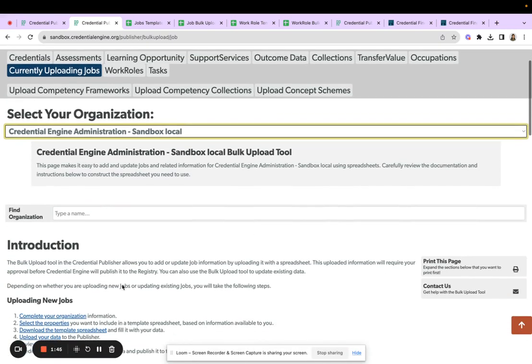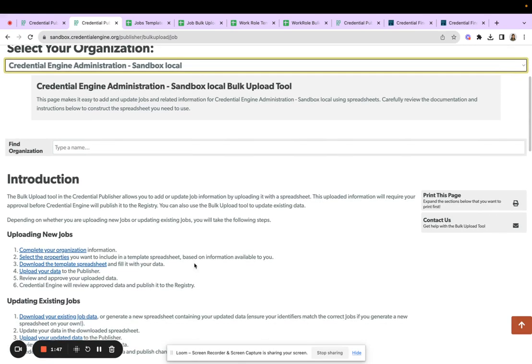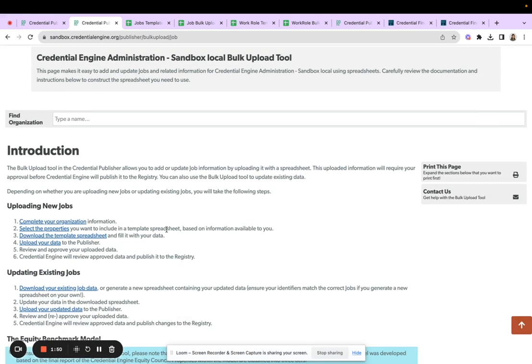As you scroll down the page, you'll see an introduction with a brief overview of the steps to upload new jobs, as well as the steps to update existing jobs, should you need to edit any job data that you've already uploaded to the publisher. You'll also see this Print This Page button, where you can print the steps to bulk upload should you need them. Just be sure to expand the sections that you need first so that those are captured in the printed PDF. You'll also see this Contact Us button, and that will send us an email should you need help with the bulk upload tool.